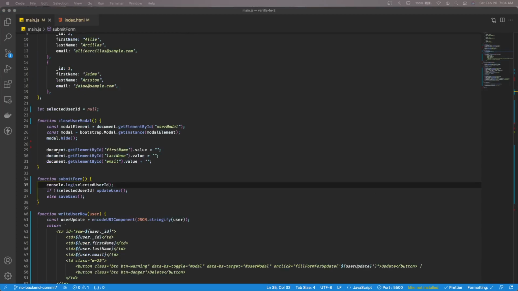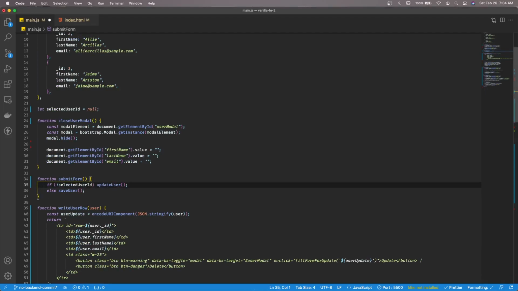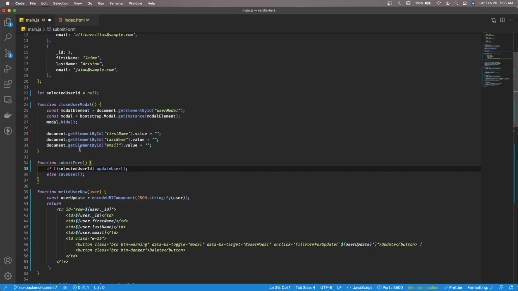Okay, so I actually made a mistake. I'm very sorry about this. Just to try to debug this, I had something wrong with my logic. Right now what I have here is that if the selected user ID is null or undefined or something is false, it's going to call the update user function. But that's actually wrong. I'm really sorry about that.